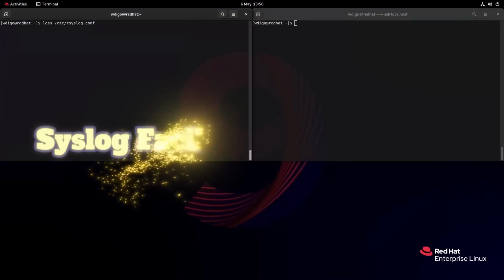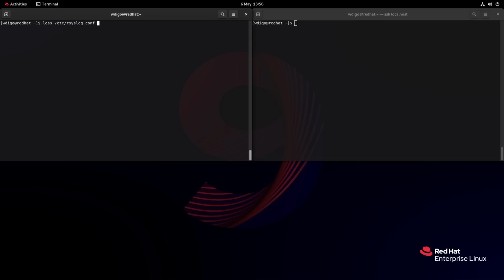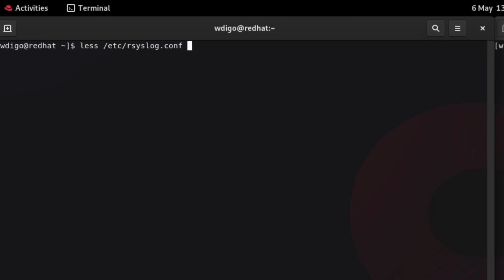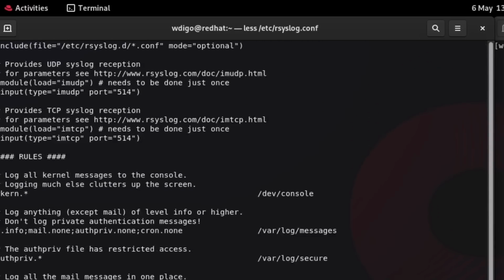Syslog is organized by facility and priority. It's like sorting mail by urgency and source. Let's take a look at this file, /etc/rsyslog.conf. And we go down to the rules.